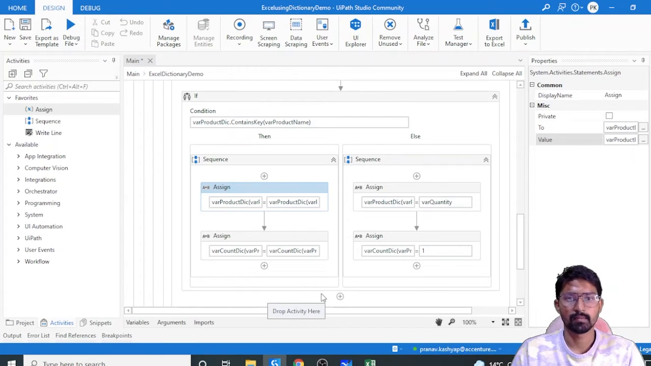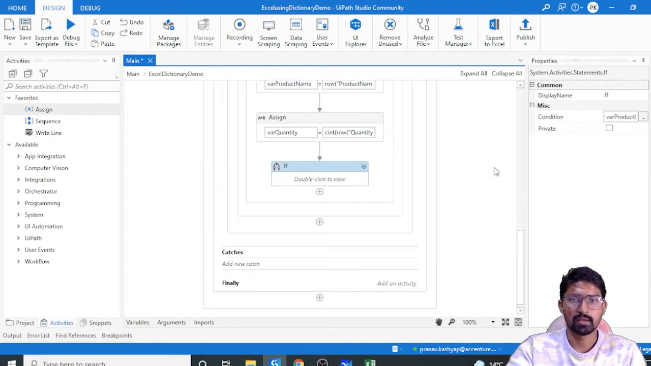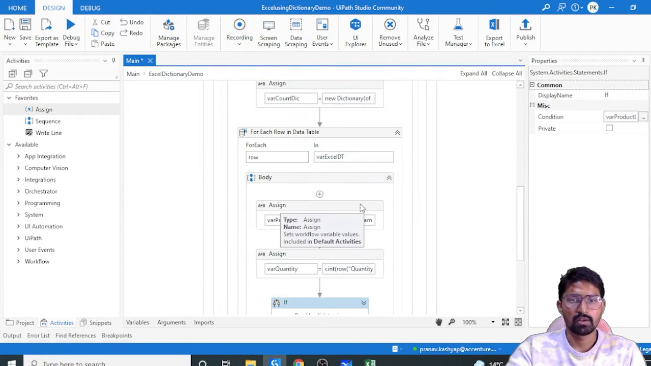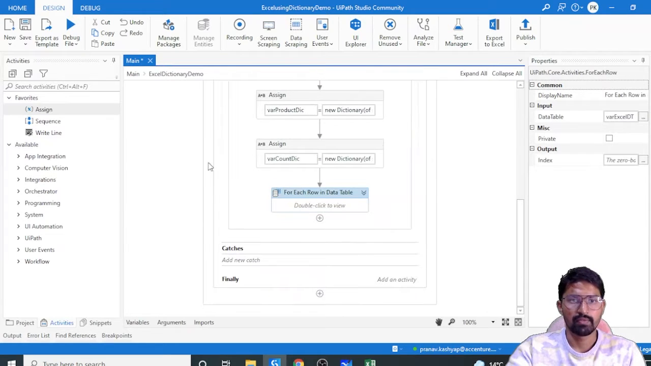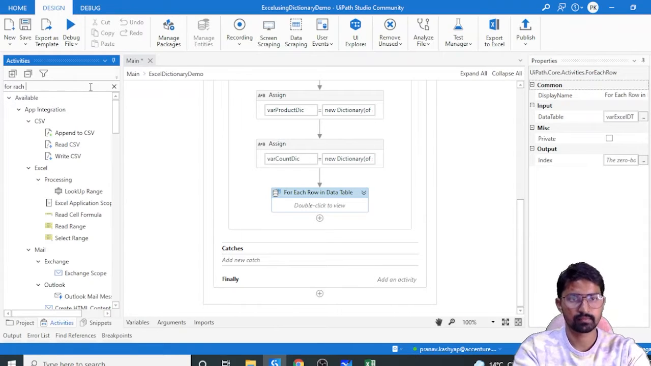Hi all, welcome back. In our previous video, we saw how to add data in the dictionary. Now in this video, we will see how to get data, how to read whatever has been inserted in the dictionary. So I will collapse this and come out of this for each row, and then I will use something called for each.